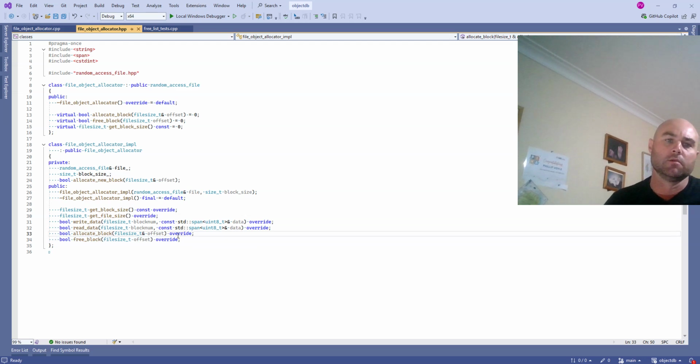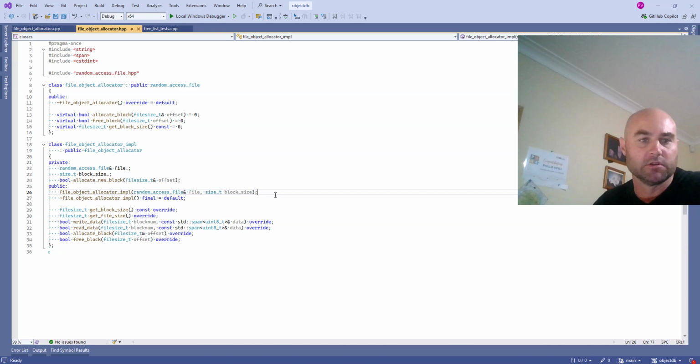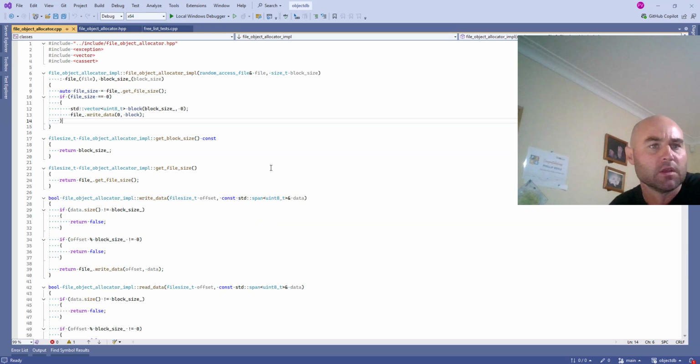The blocks on the free list have a next pointer. When you run the constructor, if the file is empty, then it will create a free list at block 0, with a pointer to the start and a pointer to the next one. I'll take you through the allocator.